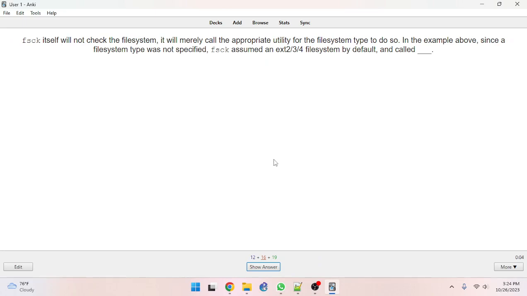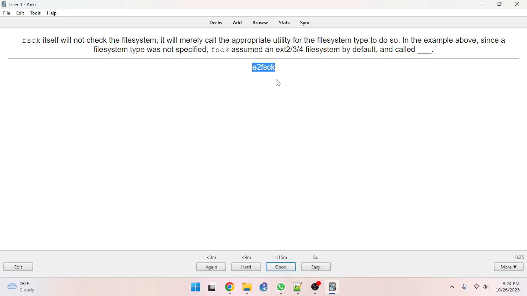fsck itself will not check the file system, so it will merely call the appropriate utility. So it's fsck. Oh, actually, it has to be... So I think it's mke2fs. So no, wrong.